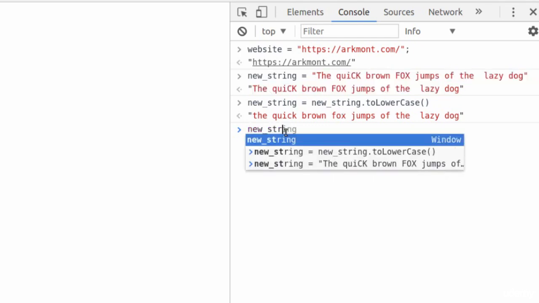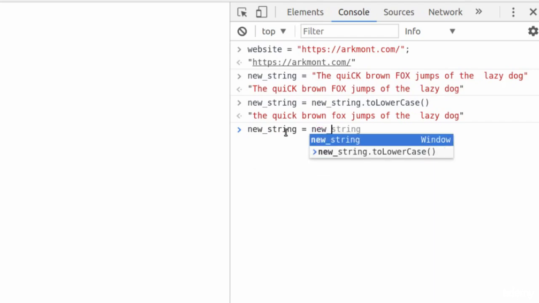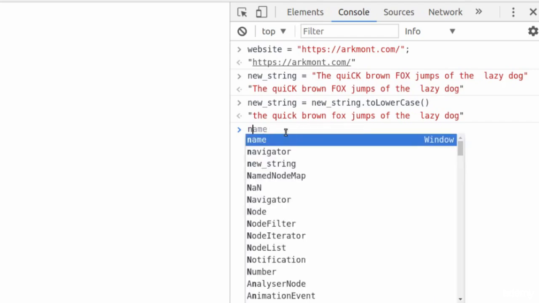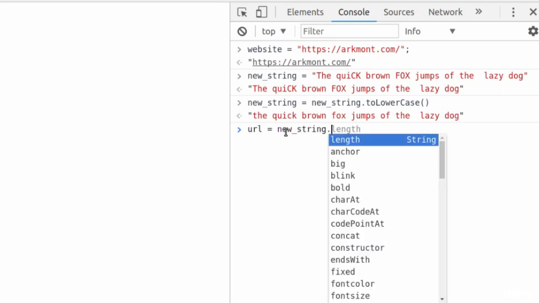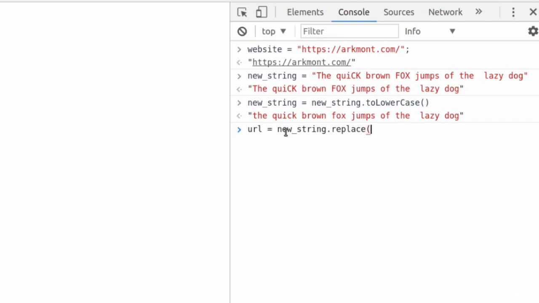So next step, to replace, say new string is equal to, let's not call it new string. That's going to get confusing. URL is equal to new string dot, and we know we can use replace. And what do we want to replace? We want to replace extra spaces with just regular spaces. We can do that. Now, type this, and where there were 2 spaces between the and lazy, there's now only 1.